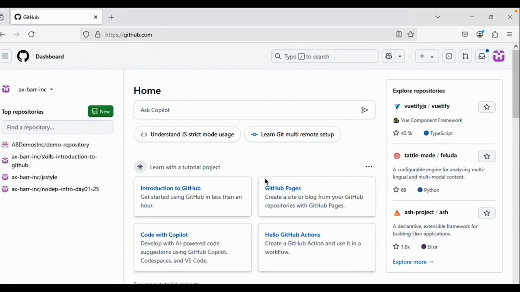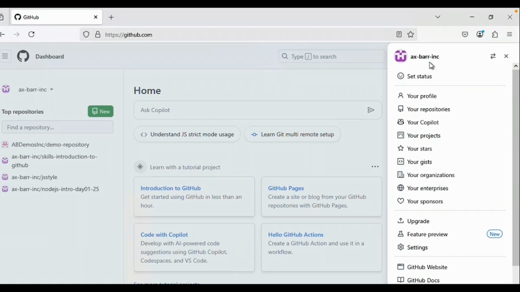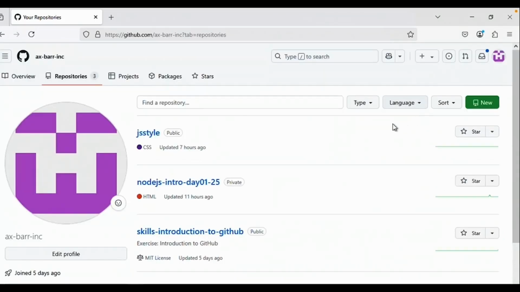What I have on my screen is a web browser open to github.com. I'm logged into my profile, and I'll start by clicking on my profile logo in the top right corner, then selecting Your Repositories. Here we can see I have a repository called JS Style.